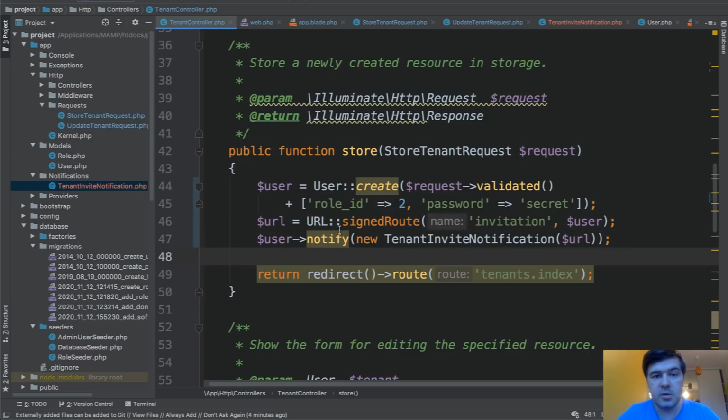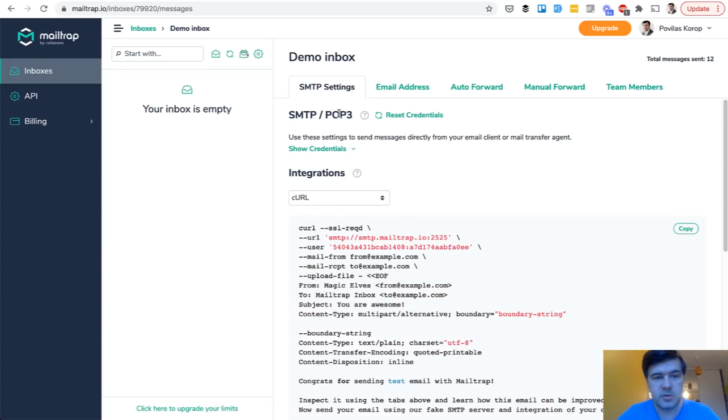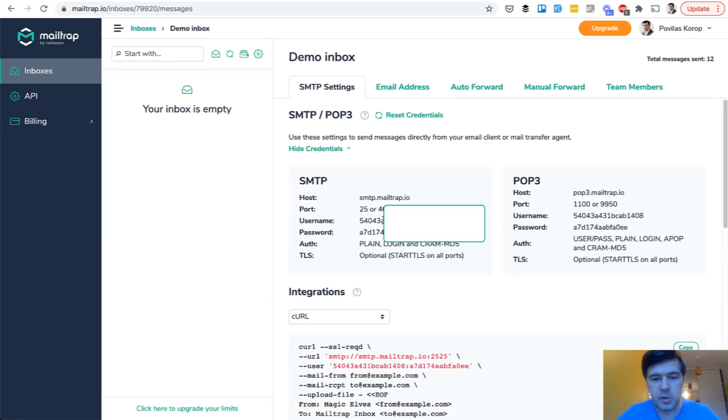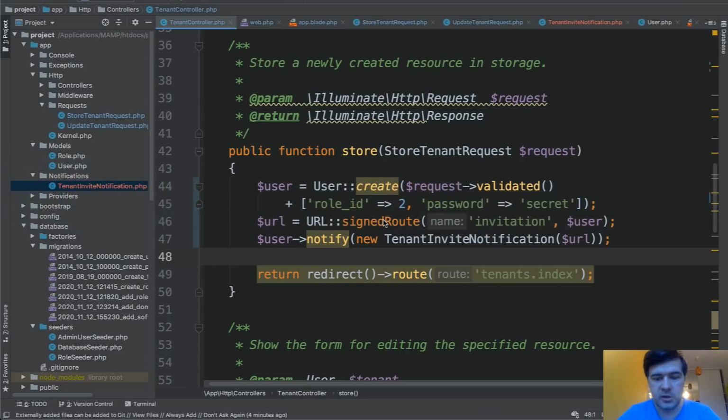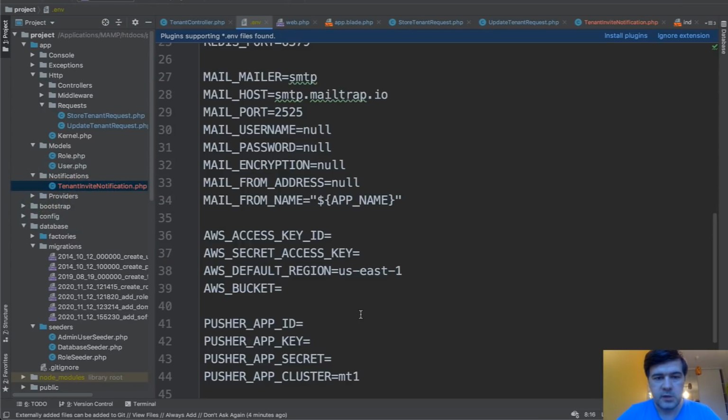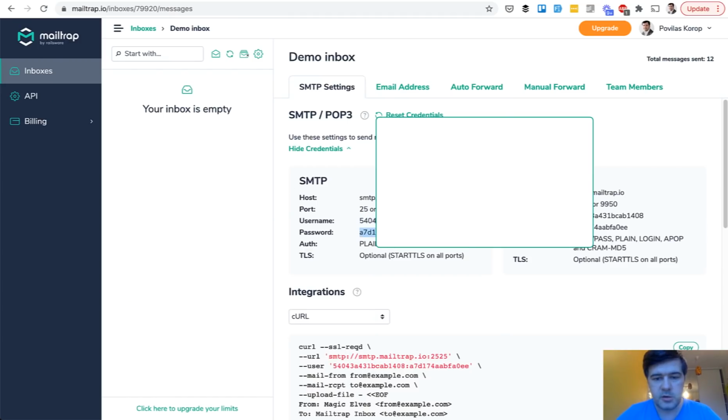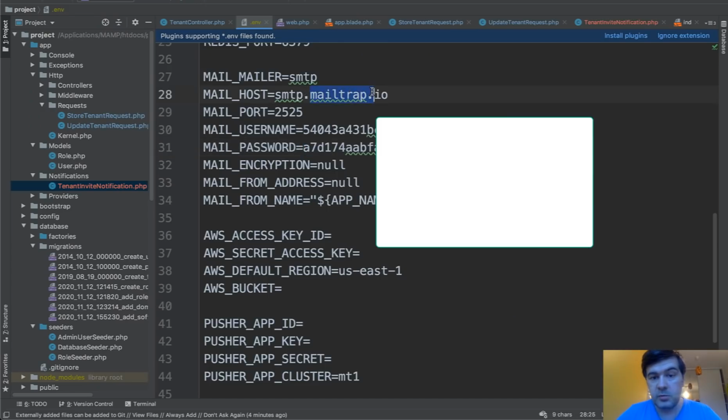To test the sending of emails, I will use a service called MailTrap. I use it for all email testing, and I need to copy the username and password to my .env file. In the section of mail, username and password from here. MailTrap is, by the way, configured by default from default Laravel, and also we need to specify the from address, otherwise it wouldn't work.